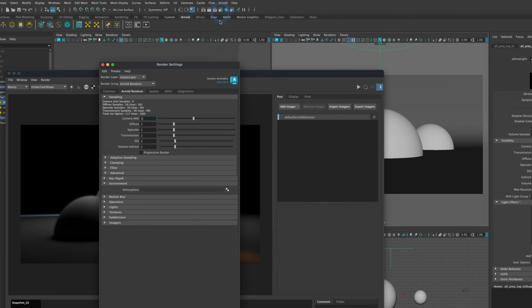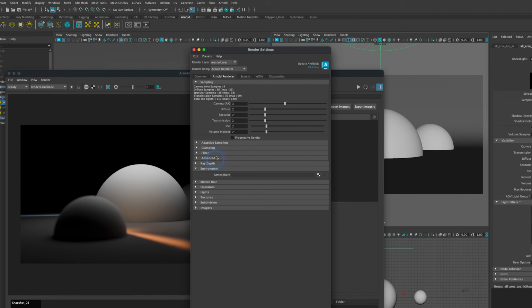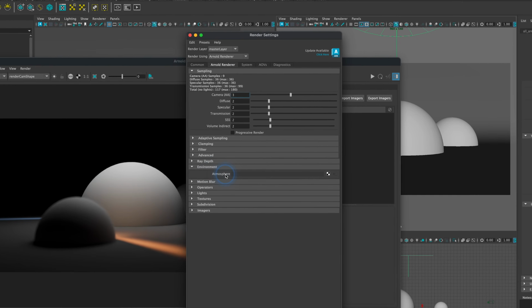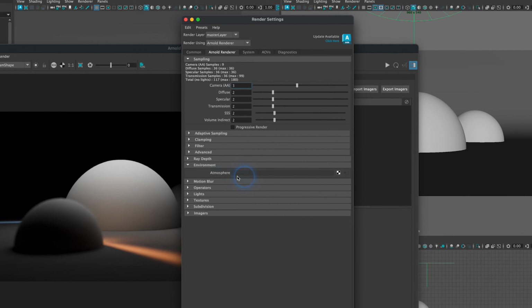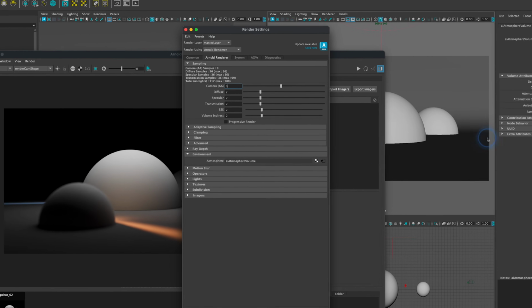So let's go to our render settings, and then within the Arnold renderer tab, we would go down to the environment section, that drop down. You'll see an atmosphere input there. You just click the checkered box, and then you'll see a couple options: create AI atmosphere volume and create AI fog. You'll also see I have a third one here, AI atmosphere volume. That's because I already created one when I was testing earlier, so I would just select that. You would, of course, need to create it if it's your first time making it within the scene.